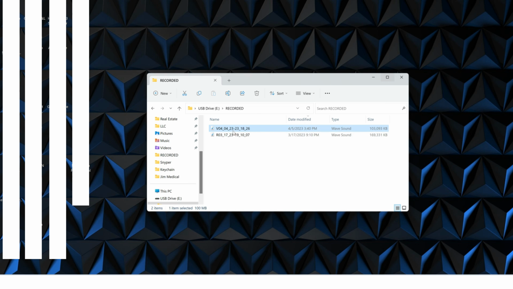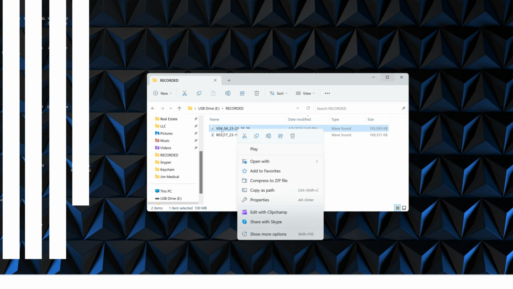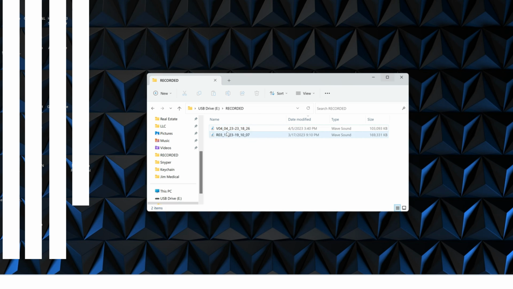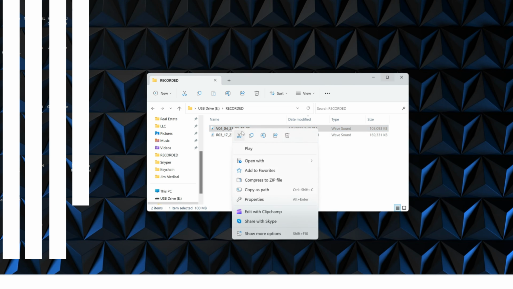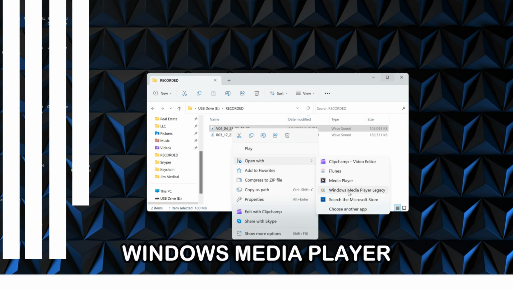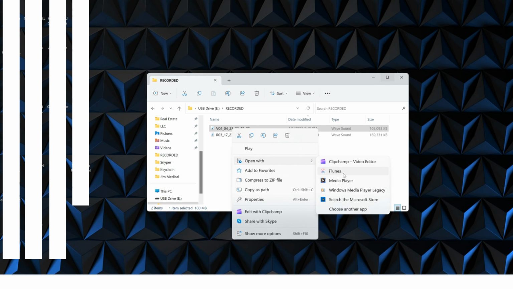If you want to listen to your recordings, simply make sure to right-click on the file. If you double-click, you may or may not be able to listen to it. In my case, if I double-click, I am able to. Some computers will not. So we recommend that you right-click and go to Open With and select Windows Media Player Legacy or Windows Media Player. Some computers will not work with one of them. iTunes, if you have a Mac, will also work. But we recommend if you have a PC to select Windows Media Player.